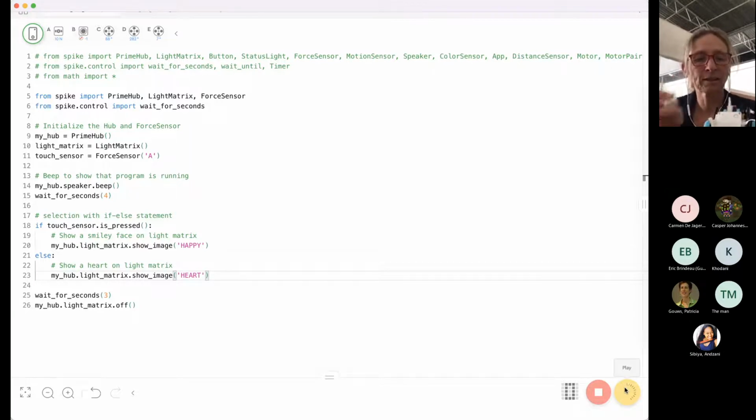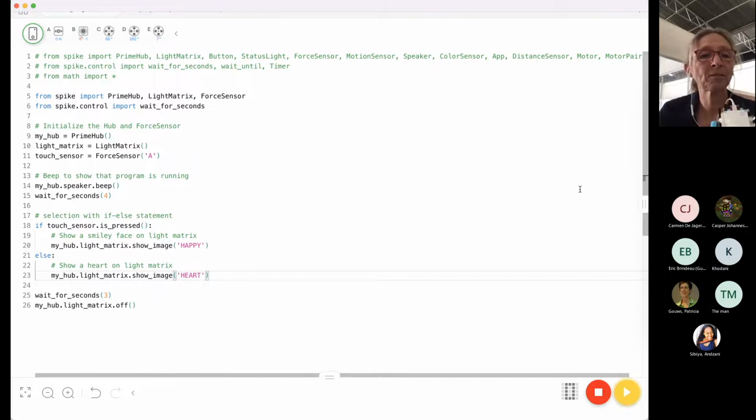And now I'm pressing the force sensor, and you see the happy face instead of the heart. And it's not going to show the heart because after it shows the happy face, it jumps to statement line 25, wait for 3 seconds, or wait 4 seconds, and I give it a 3, and then it switched the light matrix off. So an if-else statement is something that's called selection. It allows us to jump over code.